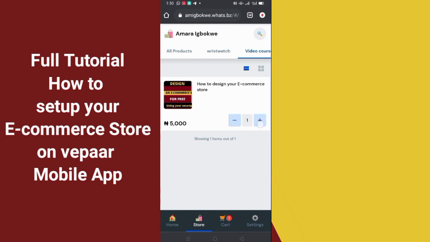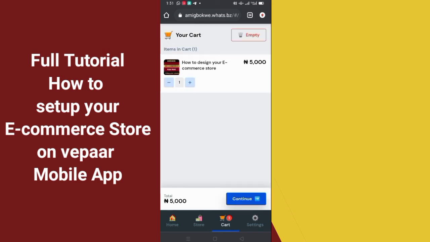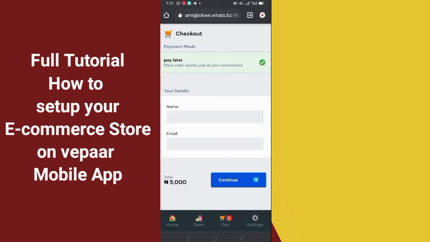If I click on this plus sign here, another product adds. If I click on it again, it adds again. So I'm just going to go with one, and then I click on the cart area. In here, you see the sum total of everything. I'll just click on continue here, and then you see the pay later. We have not added any payment gateway, so please click on the video at the end of this particular video so that you see how to add Paystack to this store. Okay, so you just click on here because it's only pay later that is here.